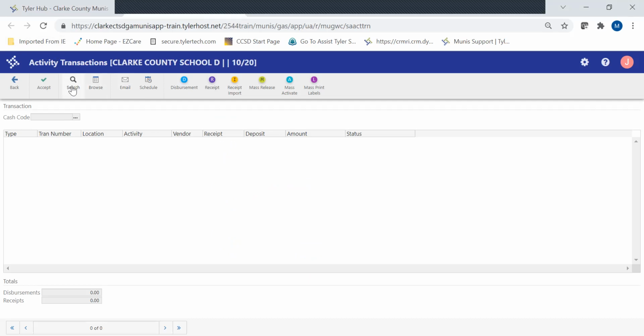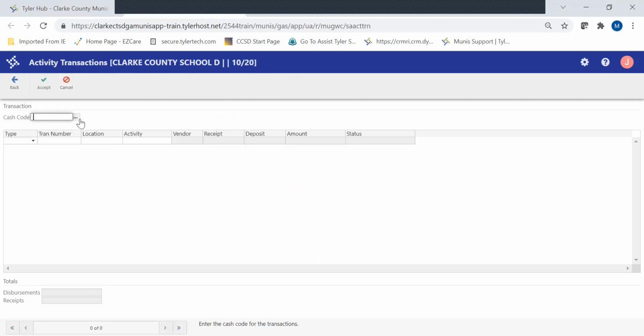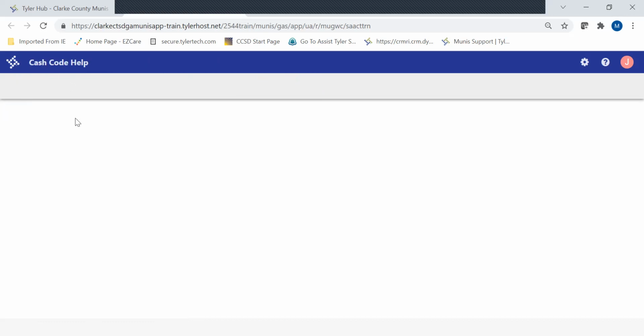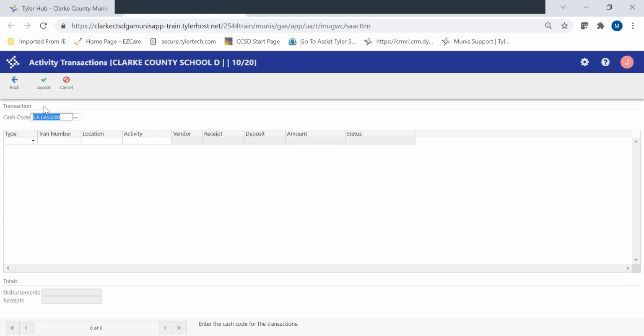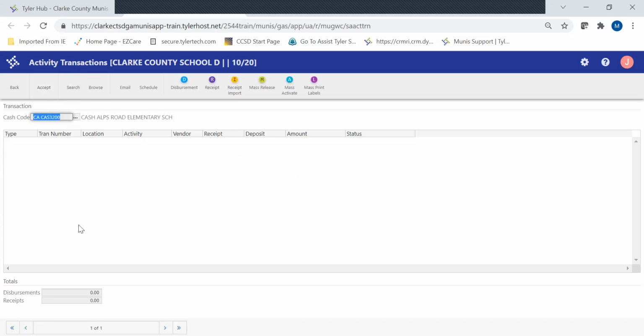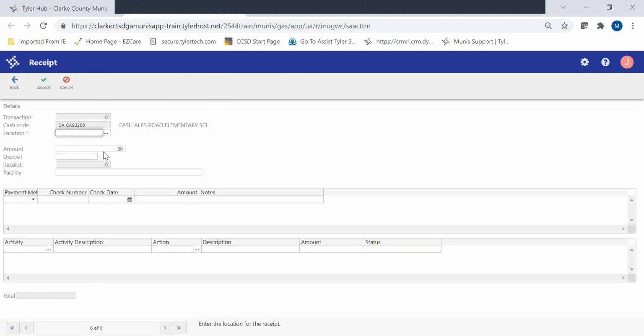Here you will go to Search, Field Help button. We're going to choose ALPS for our training. Click Accept. And so here you have the two options that the majority of the time you will use, the disbursements and receipts. For this particular case, we're going to use receipts.